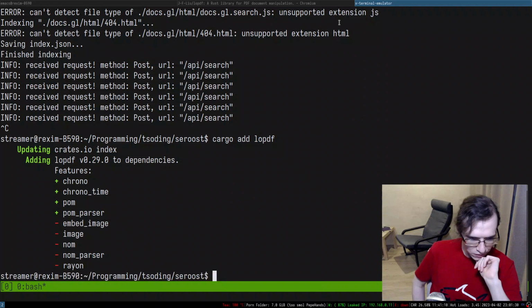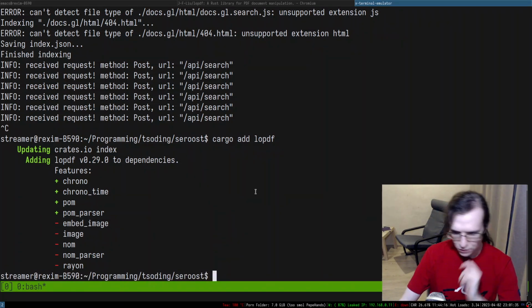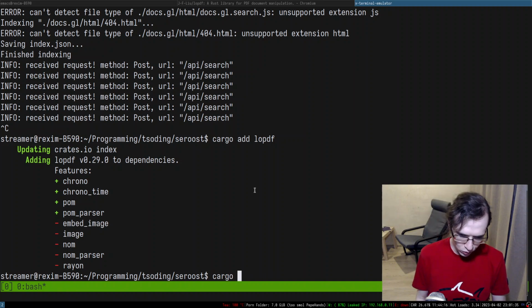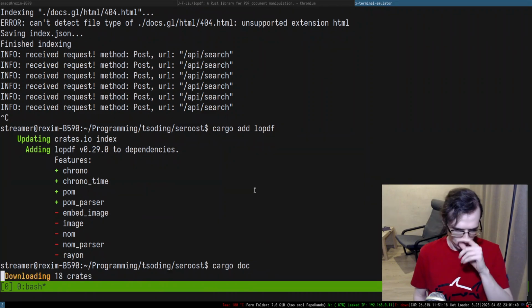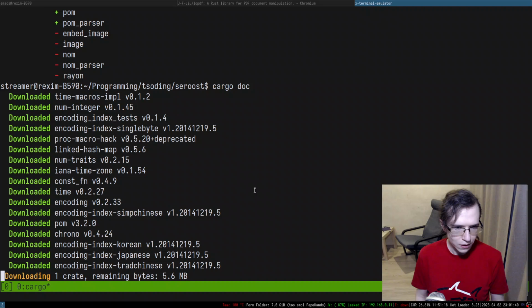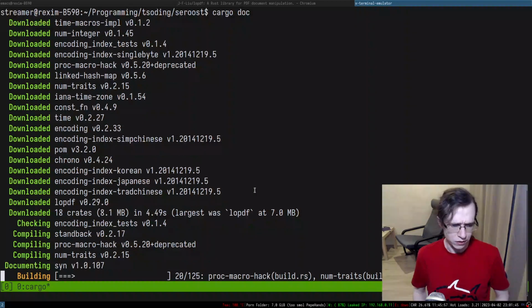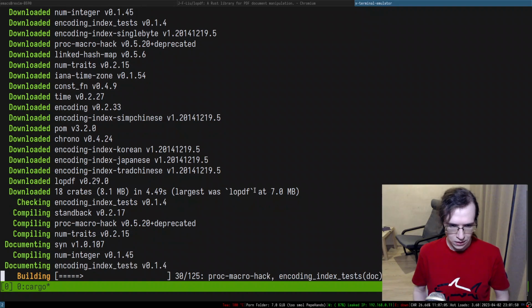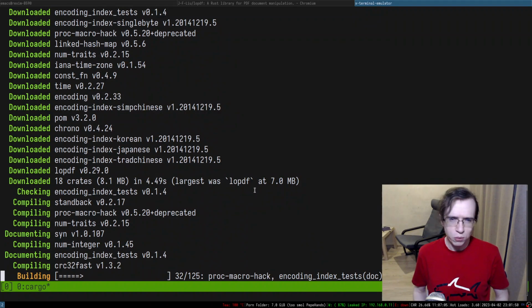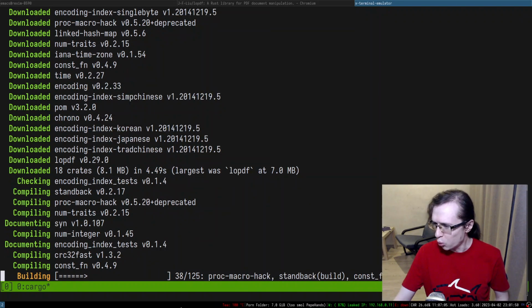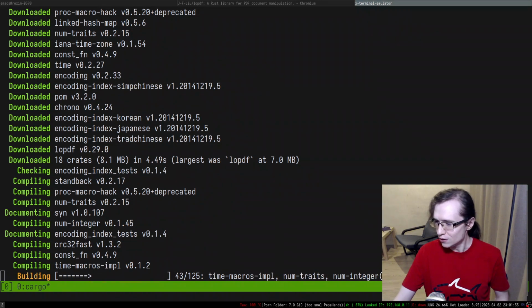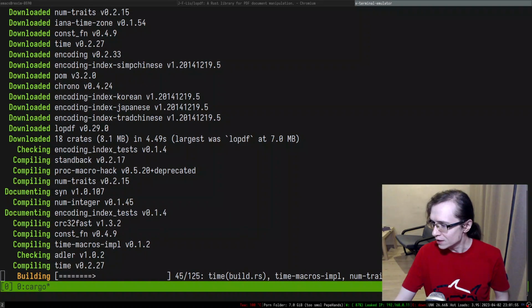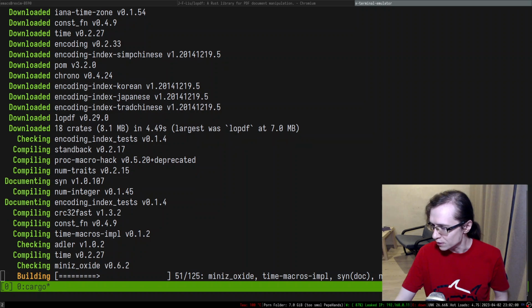Yes. So there's some things in here. I wonder what is a pom parser. I don't really know what it is, but anyway. So let's try to build documentation, right? So let's do cargo doc. It's not that many dependencies actually. So it introduced just 18 crates, right? I think when we added Poppler, it introduced like 115 packages or something like that. I don't quite remember.